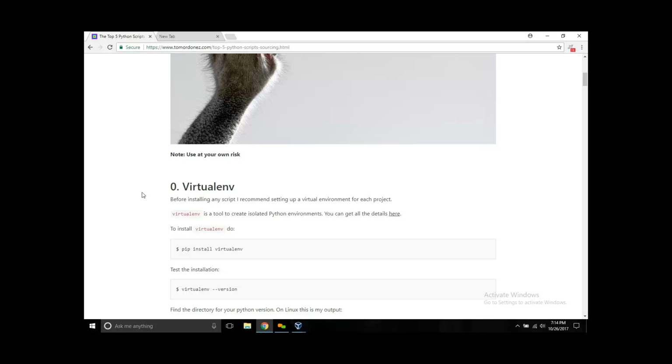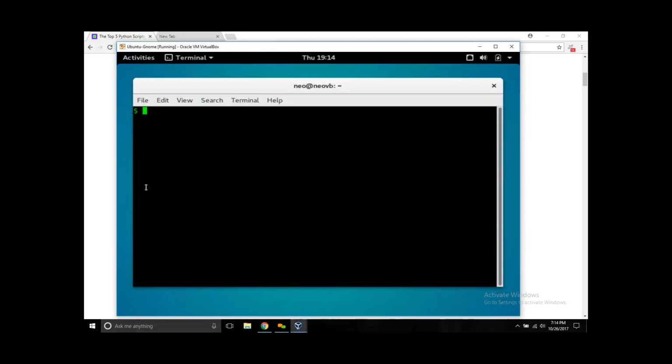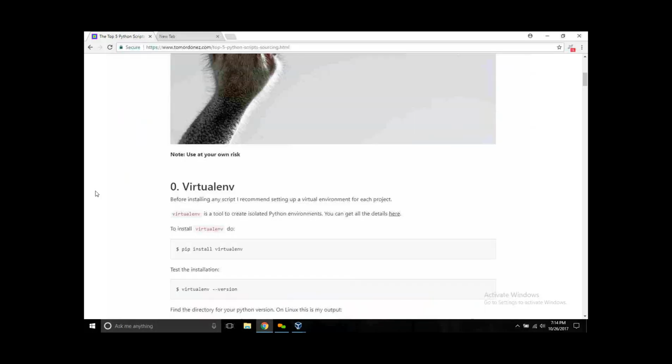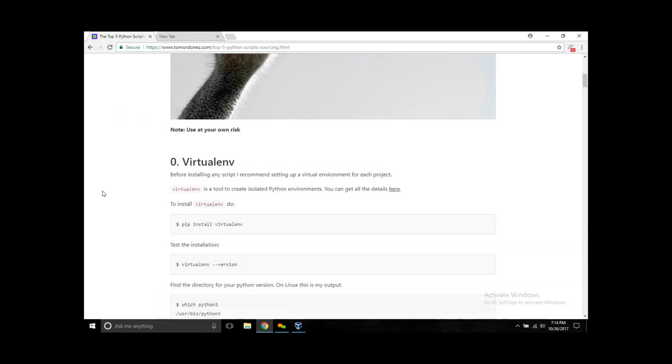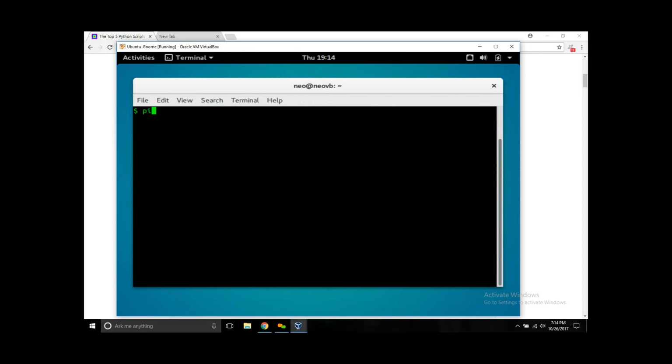So the first thing, let me see, because I don't think I have it installed in this computer. So I jumped into Linux here. Let me see where I am right now. Okay. So let's see. The first step is that we need to install virtualenv. So pip install virtualenv. Let's see if that works.